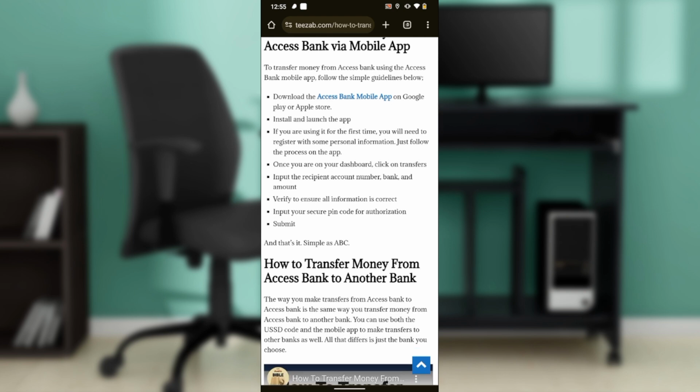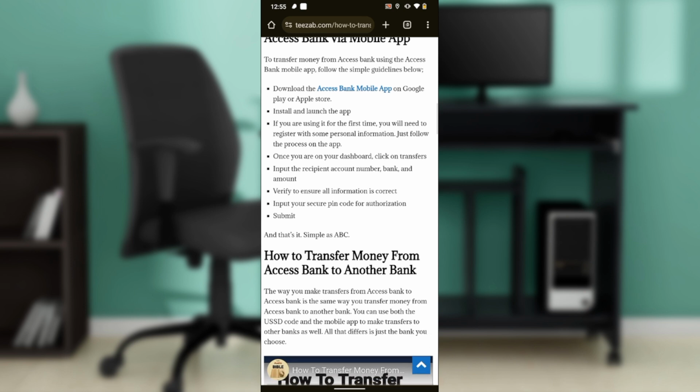Now, once you're on the home page, the dashboard, click on Transfers. You're going to see the Transfers tab. Click on Transfers. After clicking on Transfers, input the recipient's account number, bank, and amount.